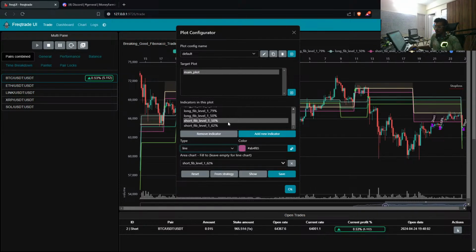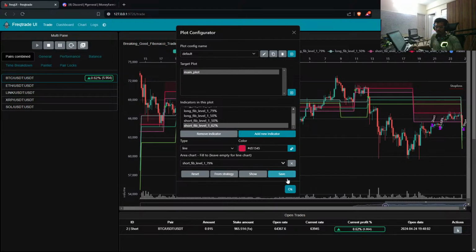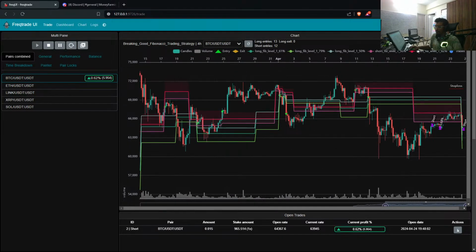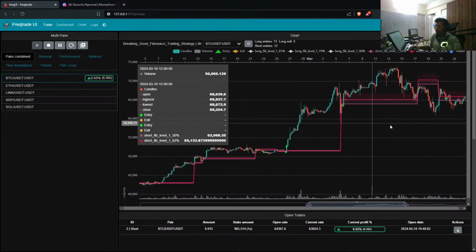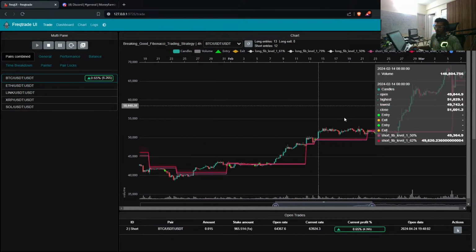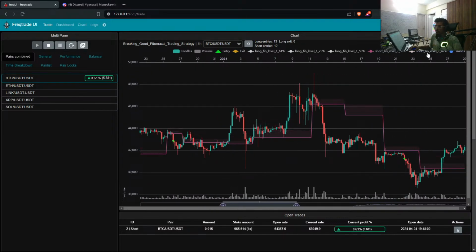Yeah, see, so that's for short. All right, now for the 62 I want it to be blazing red, like that. Okay, so I save it. All right, and I remove this. Now you can see it for the short trade as well.